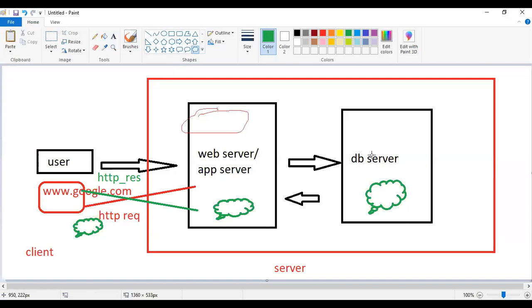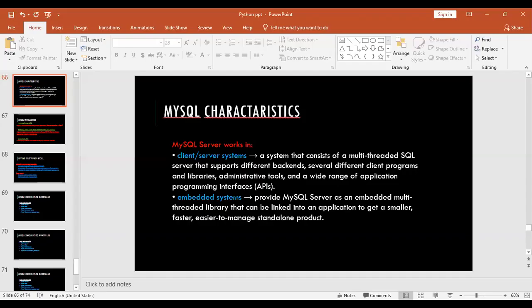If you are using MongoDB or JSON, it will be shown in the form of corresponding documents, right? So that is the actual thing. Now here you can configure your MySQL server in a server-client way, that depends upon the application, or we can configure it as an embedded system. Embedded system means everything is within a single system.